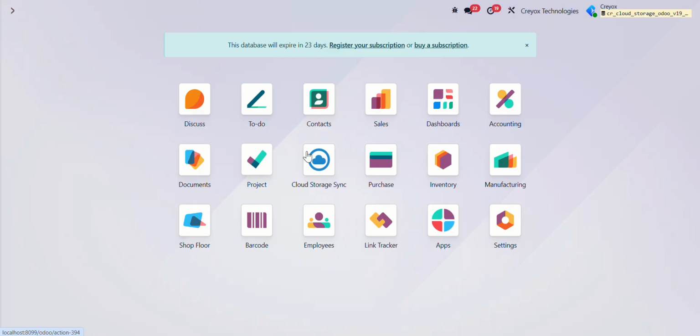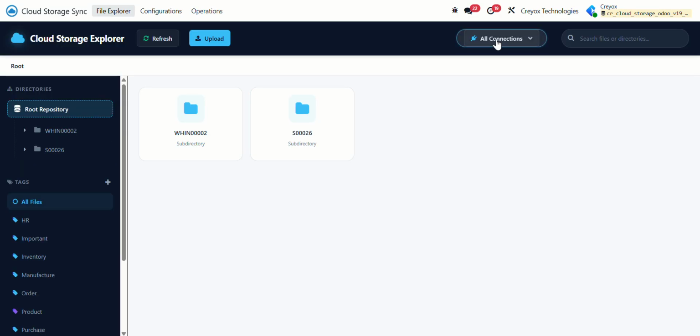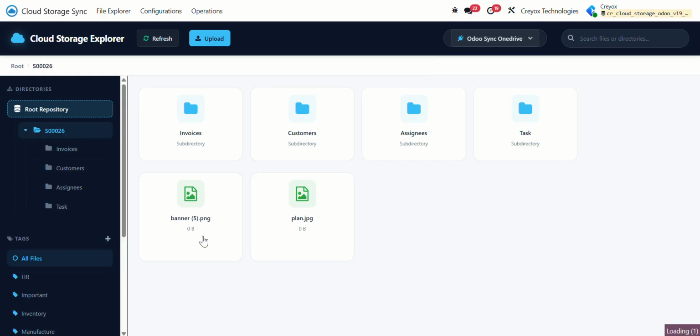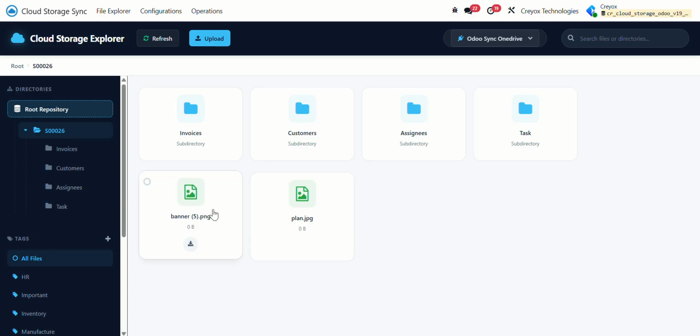Once it's done, I will again go back to Cloud Storage and File Explorer. Here, if I select my OneDrive connection, inside that I will be able to see that the file has been uploaded over here from OneDrive to Odoo. Then you can refresh using this button as well. If you want to see any new updates, you can click on this button and the changes will be refreshed.